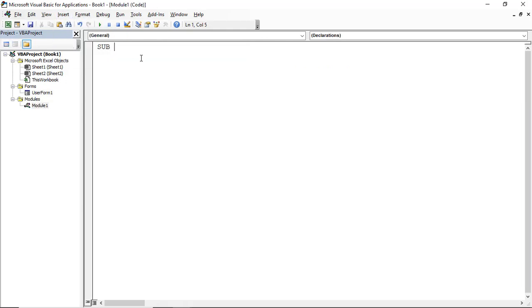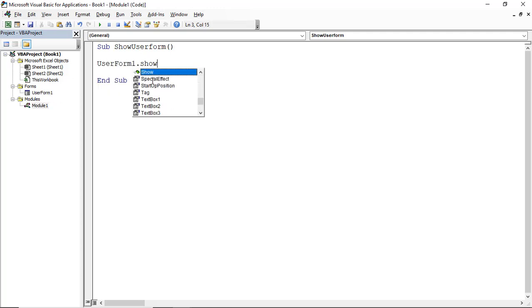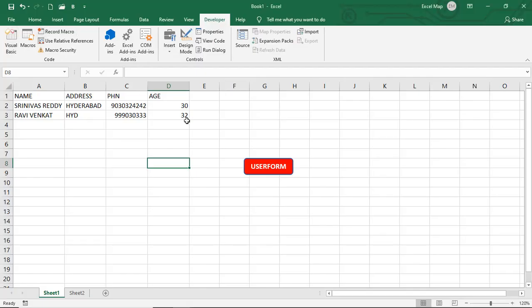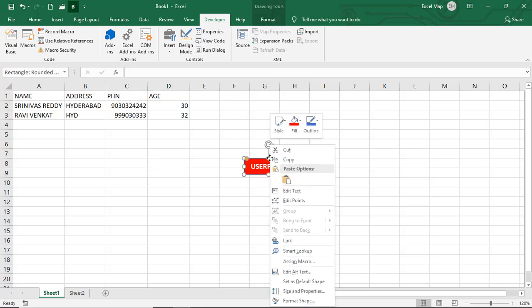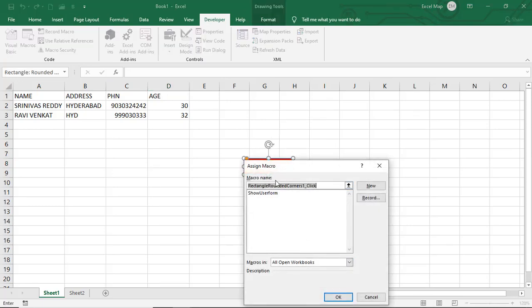Now Sub ShowUserForm, I'm taking this as the macro name. And what is the user form name? UserForm1, UserForm1.Show. Simply we'll write like this, UserForm1.Show, and go to the Excel, just right click this time, Assign Macro. See, we'll get this ShowUserForm, then OK.